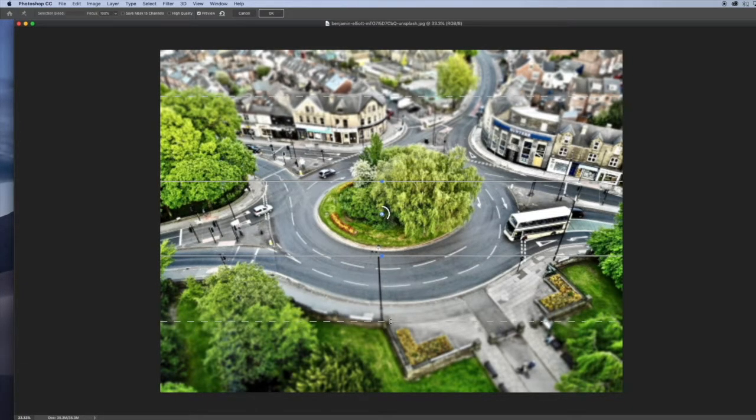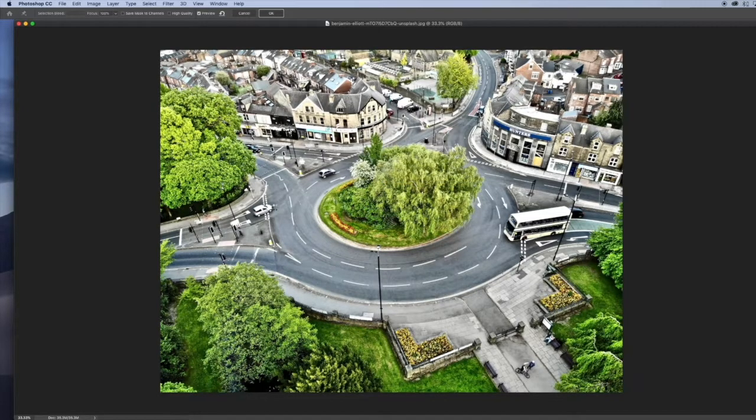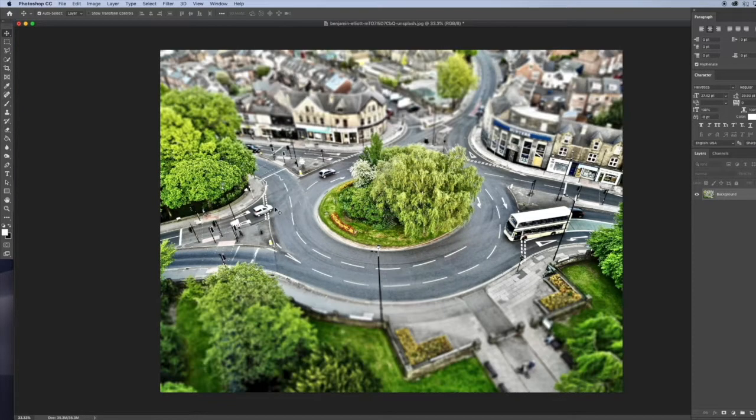So once you feel like you've got all the settings where you want them to make the effect look convincing, then you just press Enter, and it takes a minute, and then that will apply the effect to the photo. And that's how you add the tilt shift effect to a photo in Photoshop.